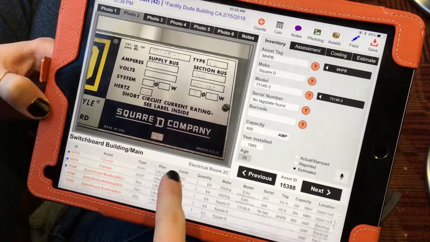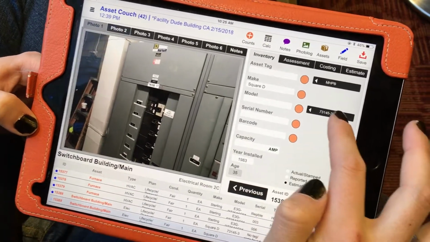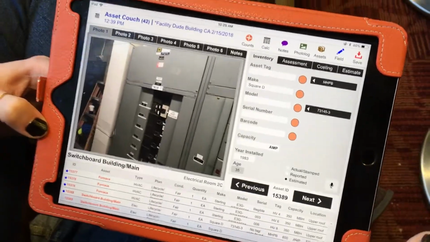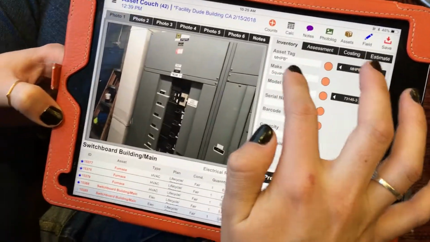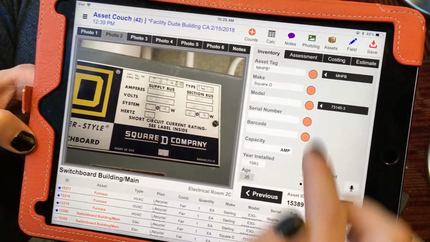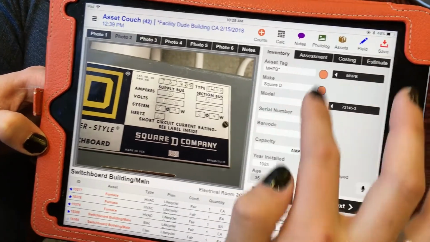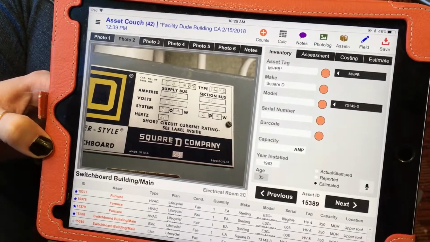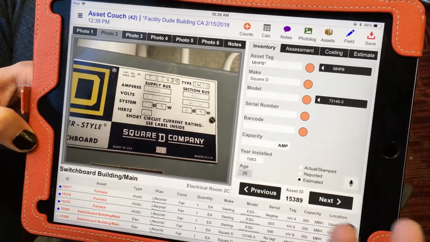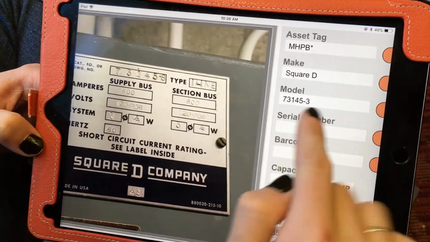Then I'm just going to go to my next item. You can see the information that I entered now gets put in as what we call a sticky button. It lets me immediately click there, and it'll put an asset tag in for me. You can see the asset tag has a star. Asset tag and serial number will get stars because those are unique items, whereas with model, you can have a lot of switchgear with the same model. This one is pretty much the same, but it's -8.